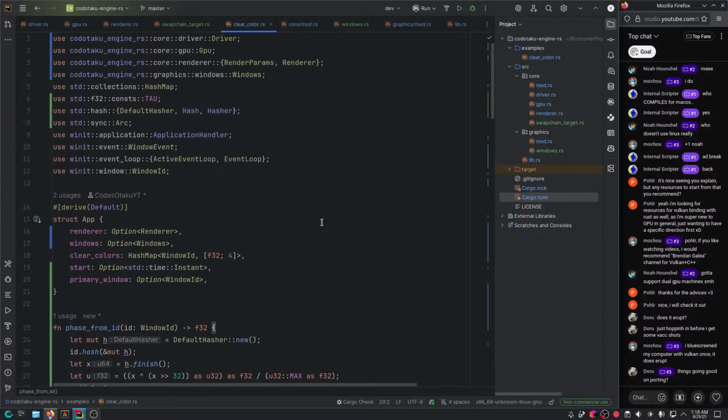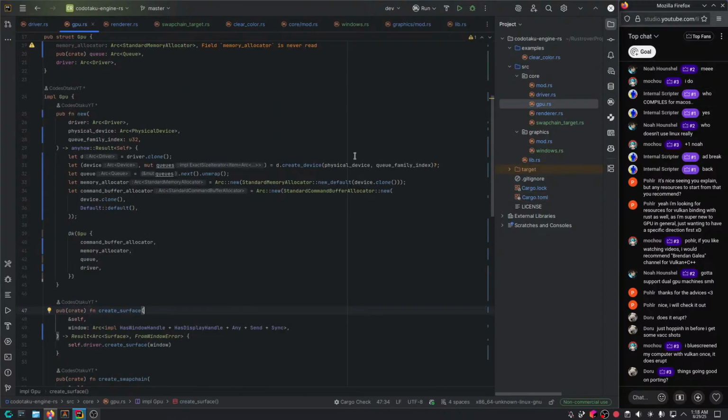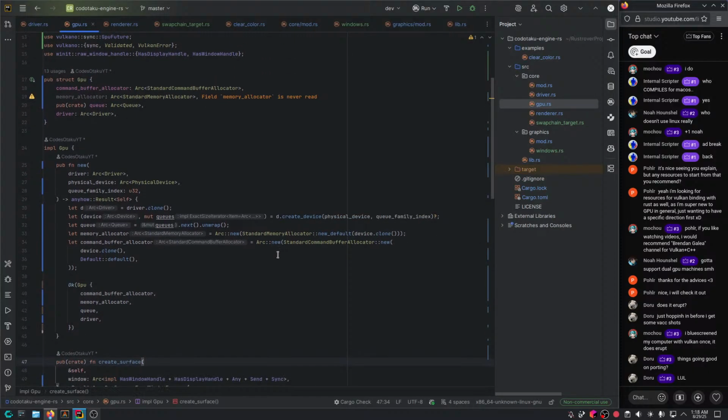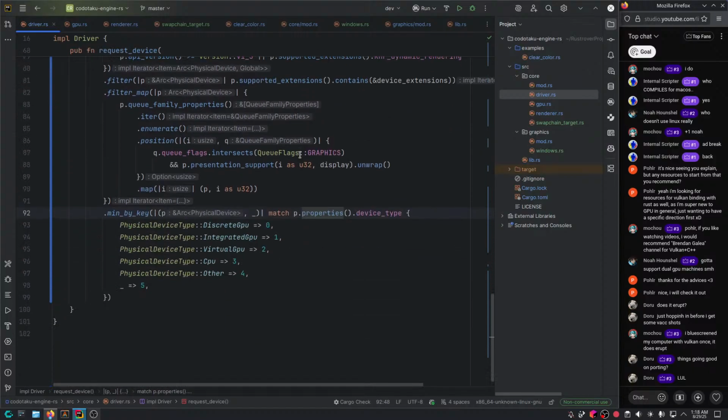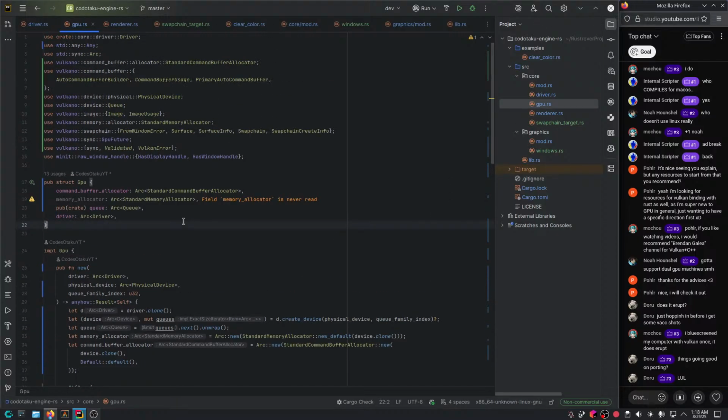But yeah. Alright, so let's see what we got here. Right now I basically refactored it off screen, going from Ash to Vulkano, which is the safe Rust binding of Vulkan. And right now I'm just going through the changes I've done really quickly, to tell you guys what's going on. So I have covered the driver, and that's pretty much it. Now the GPU.